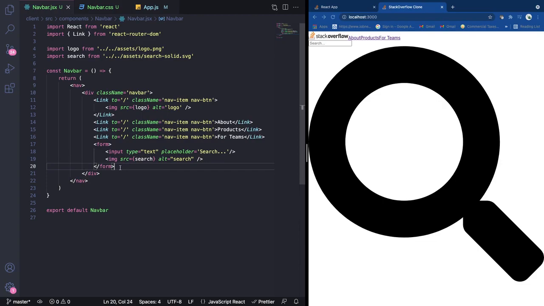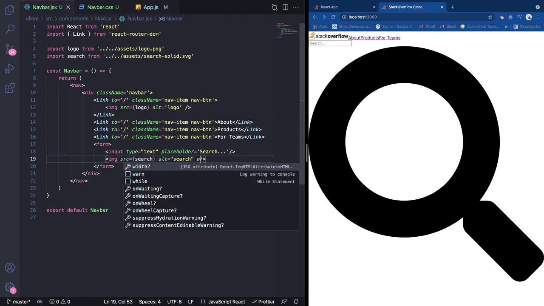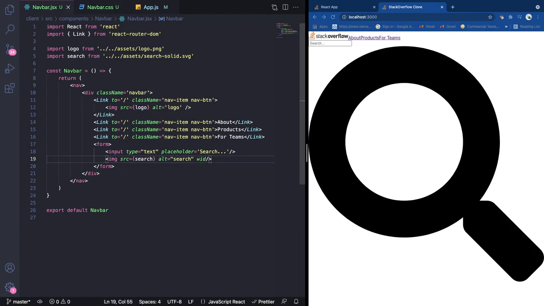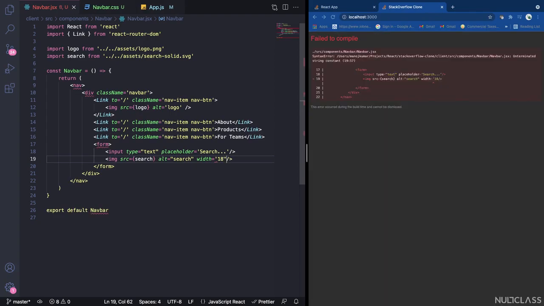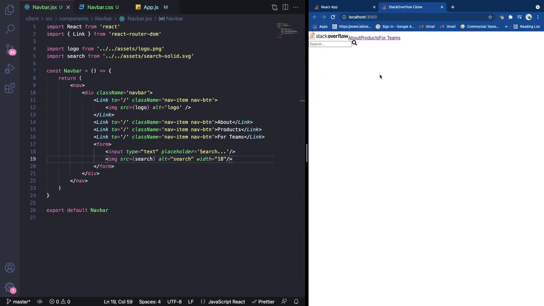And so what we can do, we can just give a width of 18. So just close this. So just refresh. So now it is smaller, much more smaller.